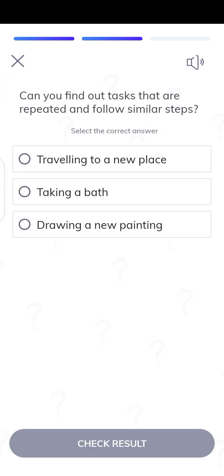So now the question is, can you find out tasks that are repeated and follow similar steps? Traveling to a new place, taking a bath, drawing a new painting. Traveling to a new place: you pack your bag, you get the location, then you move. Take a bath: take off your clothes.